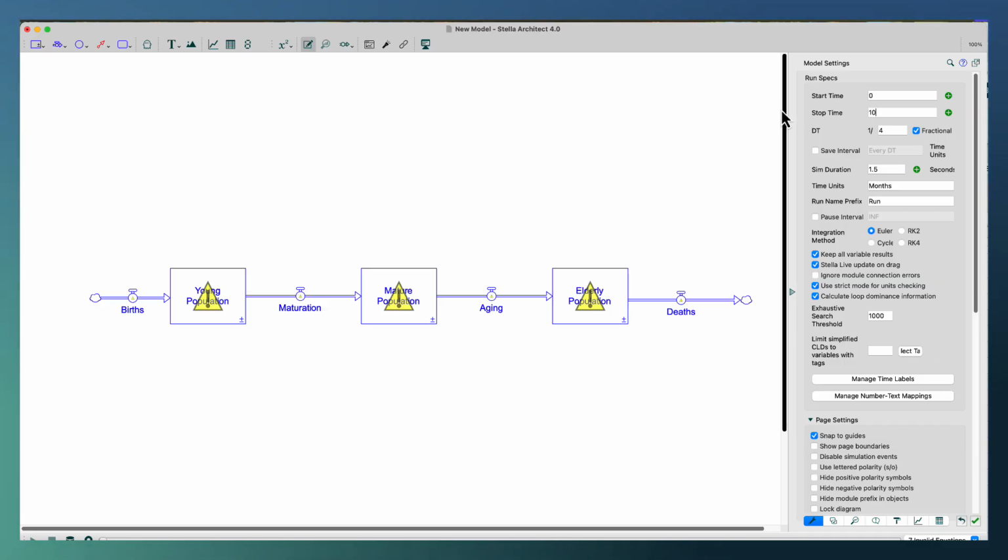I'm going to run it out for now for 100. And my time units, I would like it to be years as I'm dealing with a population is all. So I've got that running out to years. The Euler method is fine for this. So I'm going to click, and I've got this started.